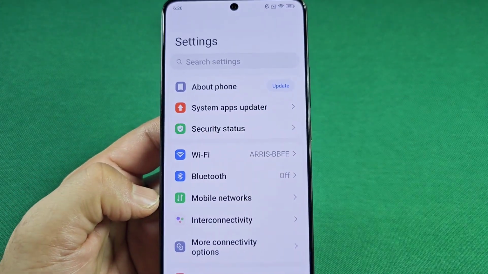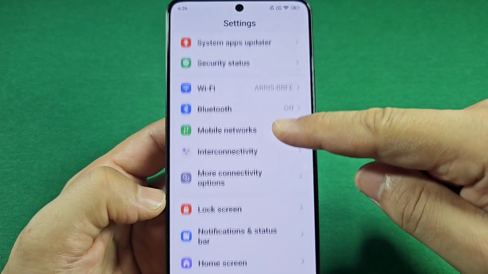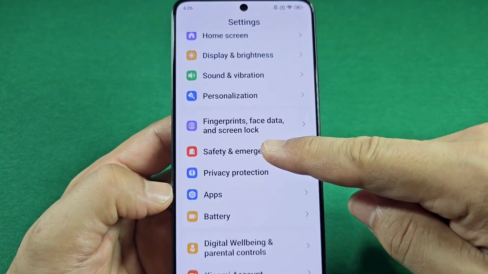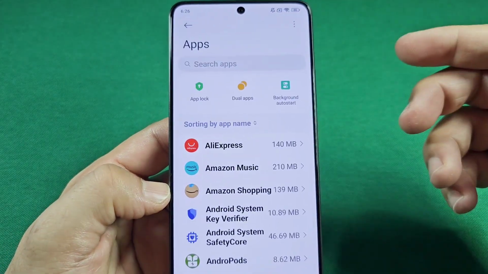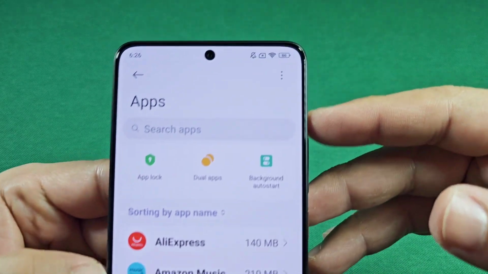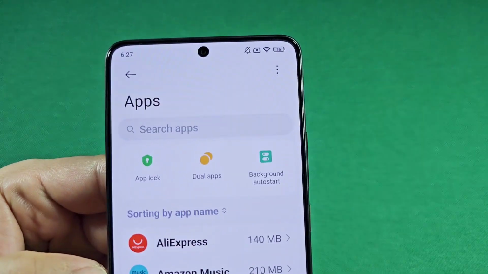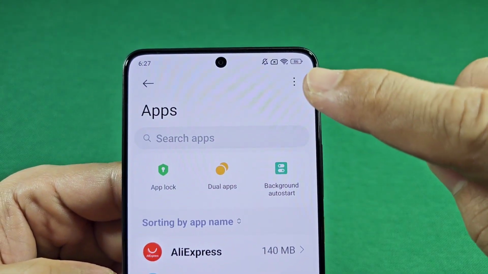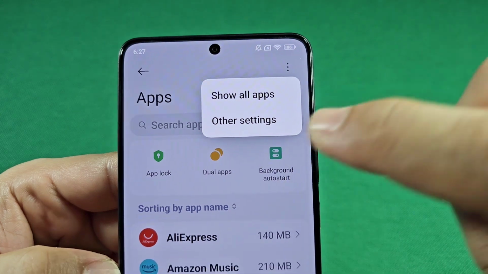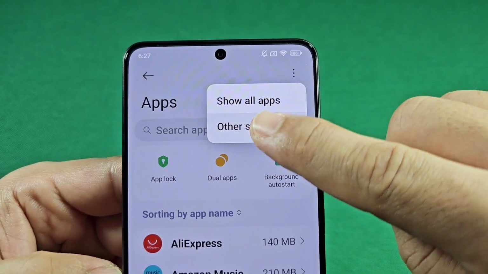Once you're in this section here, you're going down to where it says apps. So go down until you see apps, this right here. And as you enter into the apps section, you want to look at the top right, and you'll see three dots. Tap on that, and you'll see other settings. Go ahead and tap on that one time.